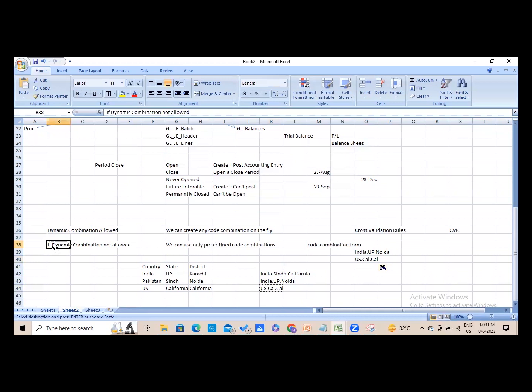Now, this is for the situation where dynamic combination is not allowed. But if we are saying that it is allowed, what can we do? We will create a cross-validation rule, which will say that whenever there is India, the state should always be UP.